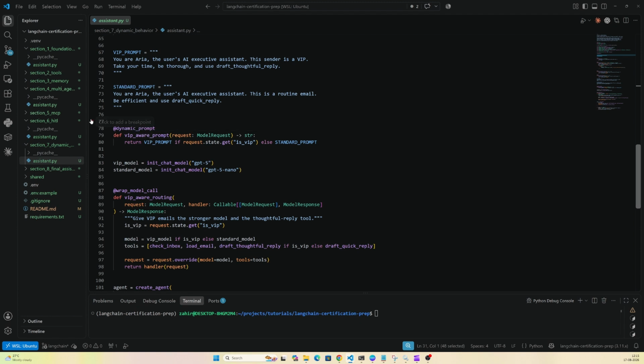You see, we are using the dynamic prompt decorator to essentially allow the model to pick the relevant system prompt here, right? So this particular middleware, which is VIP aware prompt, will basically return a system prompt for us, or basically a text for us, and it'll be one of these two. The condition for that is if the state that we just saw, request.state, is VIP, then we return the VIP prompt, else we return a standard prompt.